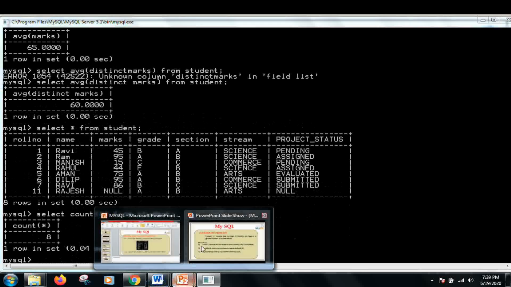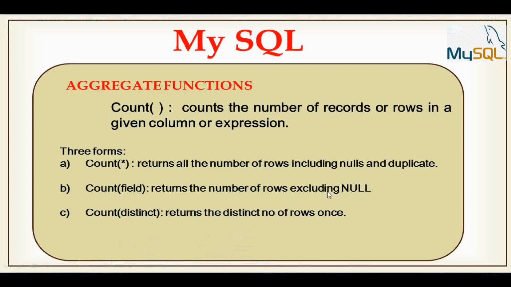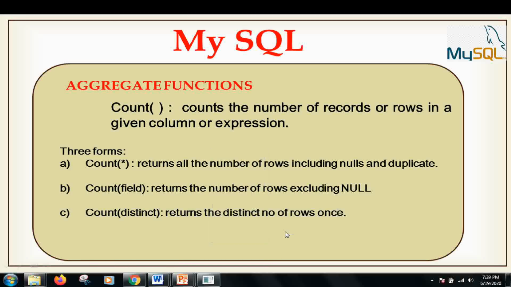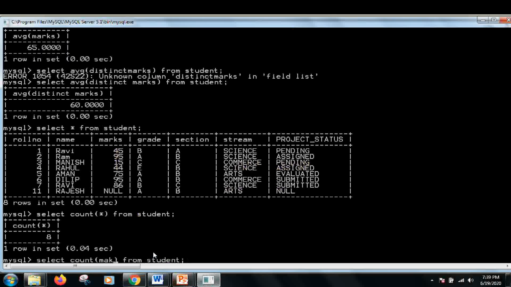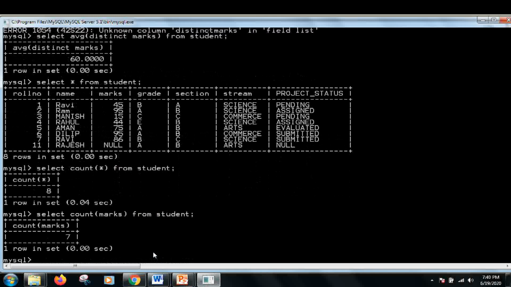If I write count and the name of the field, then it will return only the number of rows that do not have the null value. If a null value is there, it is going to ignore it. For example, if I write count marks, then it will show you one record less, because in marks we have a null, which will not be counted. If we specify the field name, it counts only those which are not null. It will exclude the null values, but it will count the duplicate values.